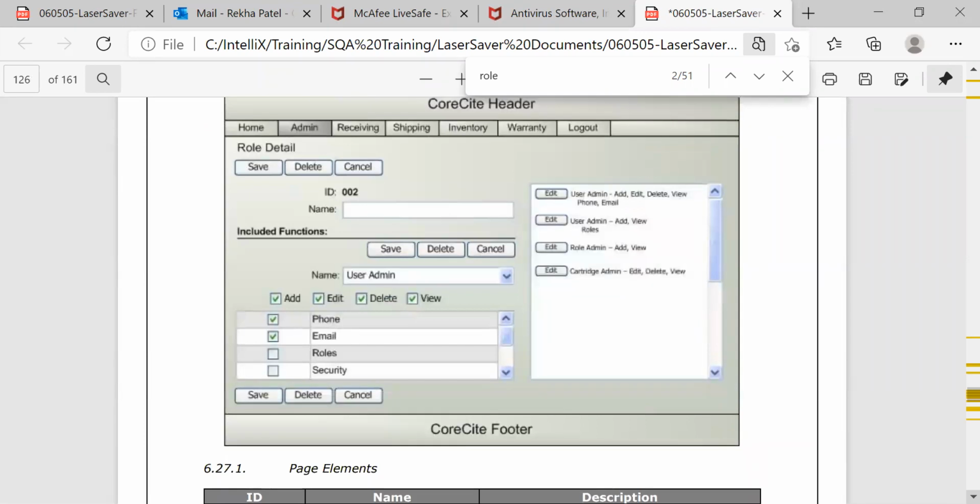So there is a cartridge admin, there is a role admin here, in this example, user admin. Now here they are doing a lot more things. So they define the role here, and then they can give permissions, what things they can do on a particular module. There will be a list of modules. Receiving might be one of them, shipping might be one of them, and the different things they can do, like add, edit, delete, or view. So it's a more granular approach in this system.